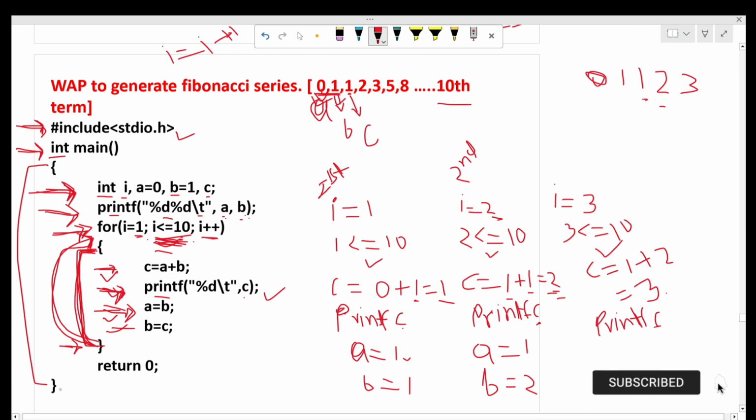Then the same process is repeated here: a equal to b and b equal to c. The value of b is 2, so a equal to 2, a becomes 2, whereas b equal to c, and c is now 3, so b becomes 3. This is the third loop. The third loop is completed, and now the fourth loop is going to start.